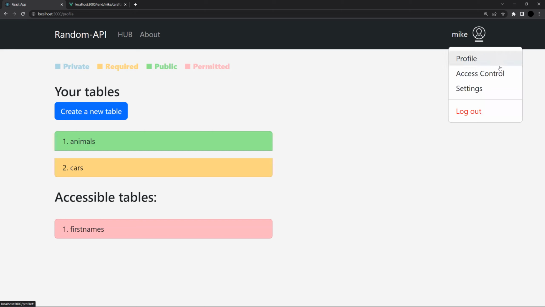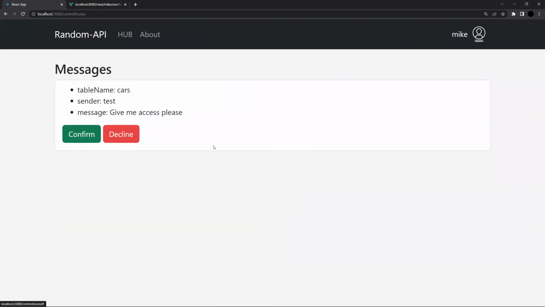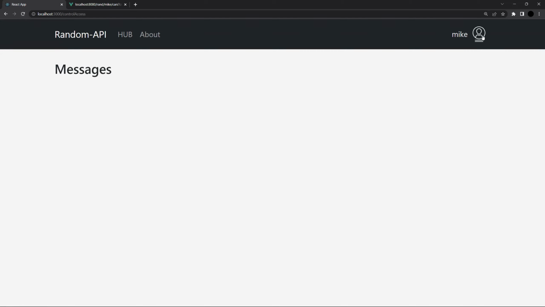And let's have a look at how it looks. Here is a message from our user test, who wanted to get access to the cars table. And here is a message from them: give me access, please. You can confirm it, you can decline it. Well, let's confirm. And it's gone.